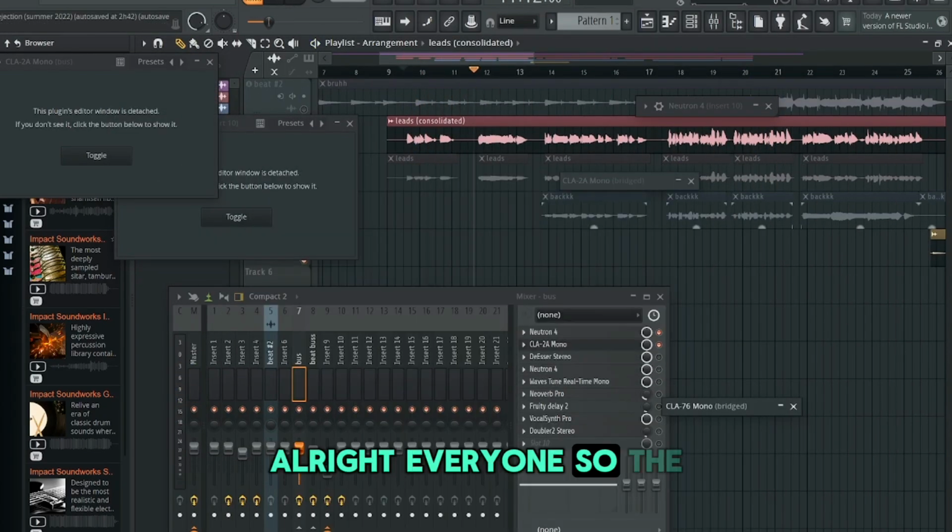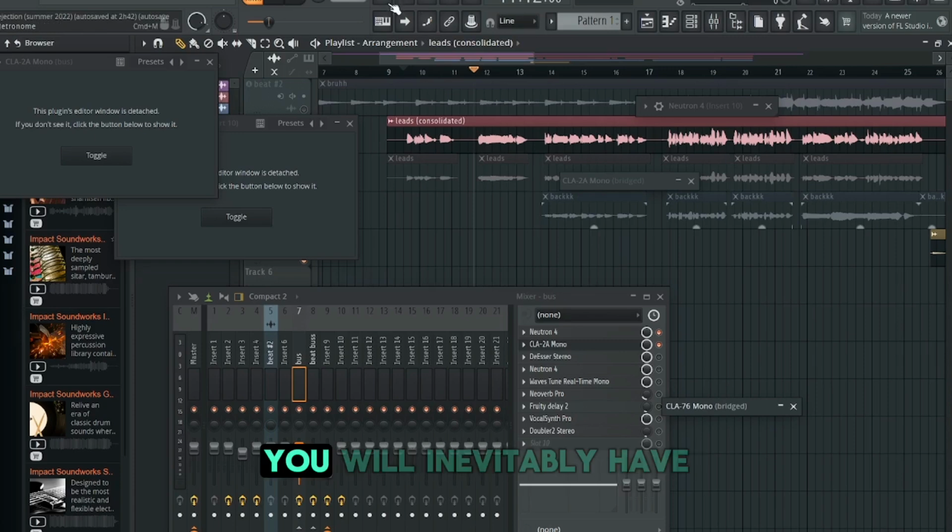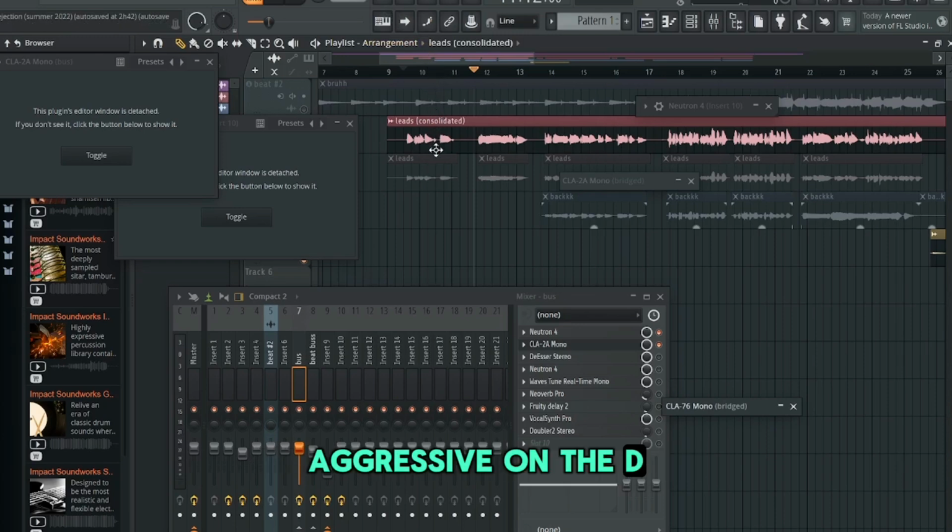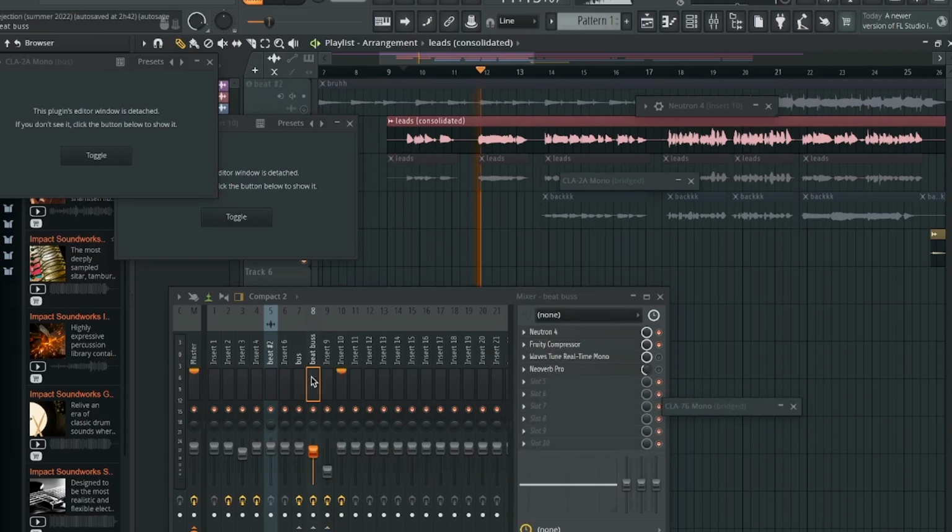Alright everyone, so the third step is to add a de-esser to minimize the sibilance you will inevitably have after using the aggressive compression. Make sure to go aggressive on the de-esser as well, because any sibilance in the wet signal will be compounded on top of what you already have for the dry signal, which will give you a harsh finished product.